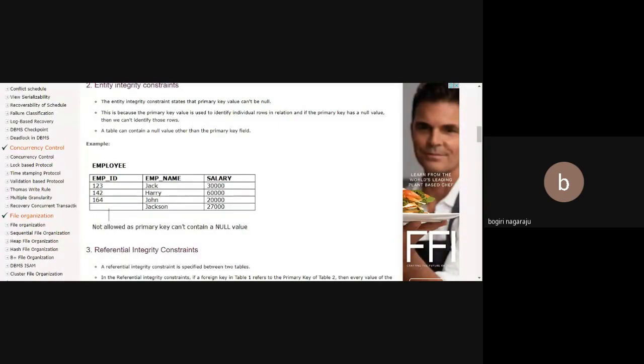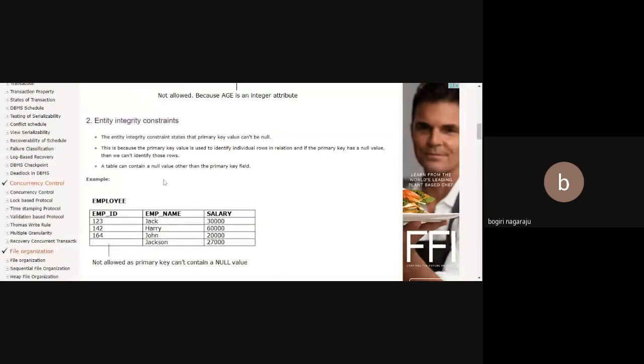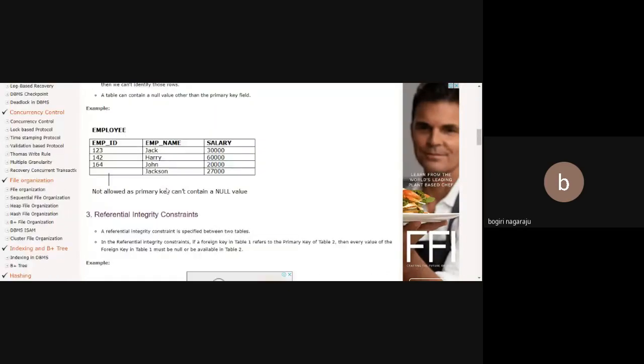But in this attribute, Employee Name, it should have a compulsory value. Okay, so it should contain characters and also it should contain some value, anything, something should be there. So this means domain constraint, defining which domain the value belongs to.